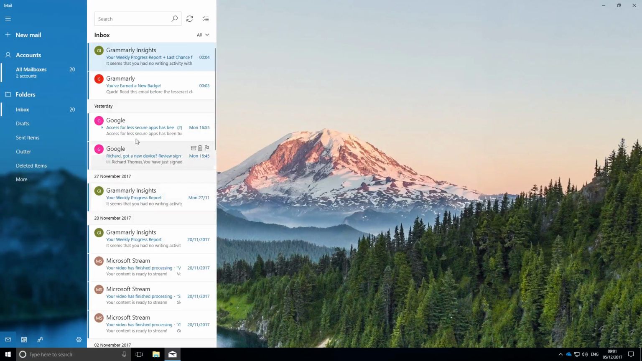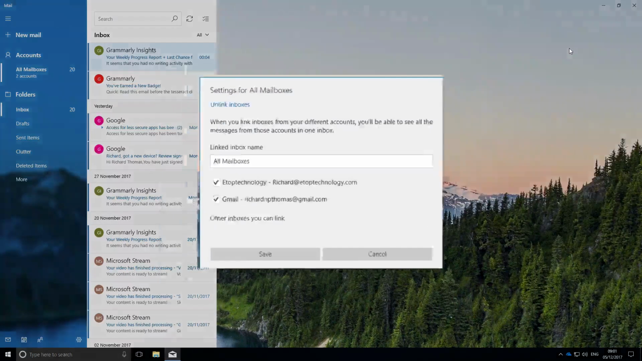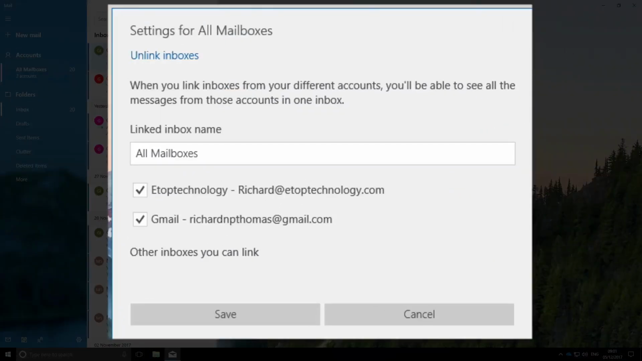Frankly, I find this both confusing and risky. The possibility of sending personal emails from a work address and vice versa isn't a good one. To separate them again, simply click on Accounts again to open up the management window. Click on Mailboxes, not Link Accounts, slightly confusing, and a window will open up that allows you to uncheck the boxes you want to unlink.